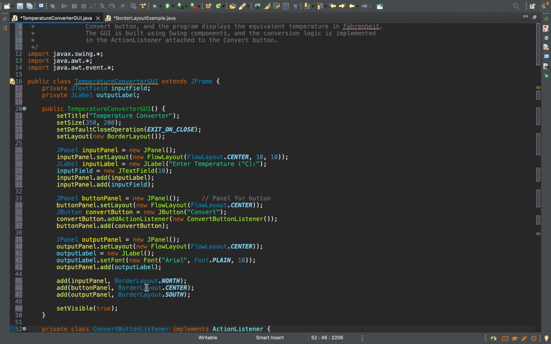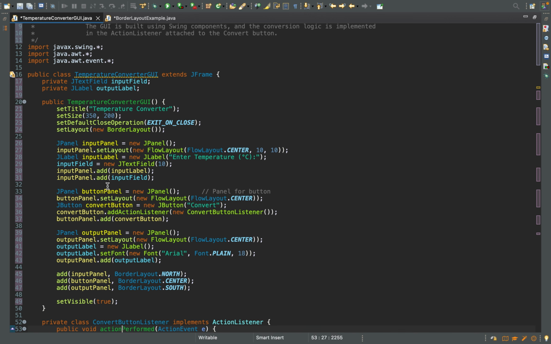This actually gives a good layout to my frame. And at the end, in order for all these panels, frames, and buttons to be clear and visible, I set visible to true.